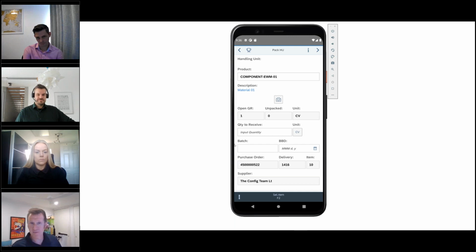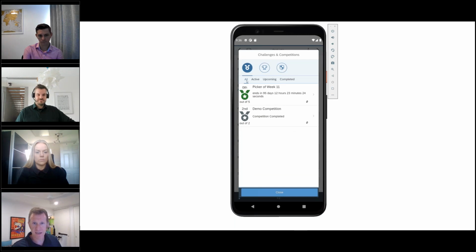Now, one of the other things that we've done in version 4.9 is our gamification is accessible everywhere now. So I can just choose up here our gamification button, and you'll see here immediately all the games I currently have and also the log. Let's have a look at active games. So right now I have an active competition, picker of the week. We're in week 11, and you can see the date was obviously set wrong because it's got 95 days to go, which is a little bit wrong.